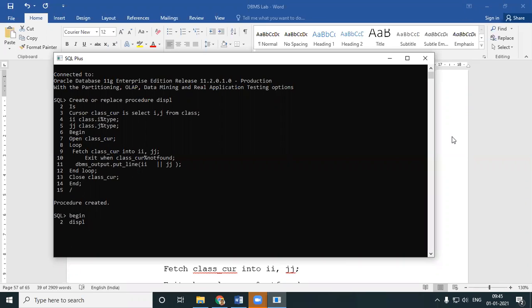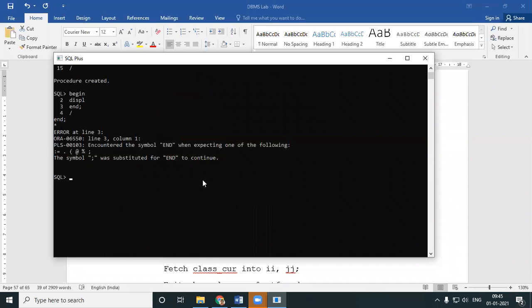Okay, I'll just finish off this then. Display, and anyway, I forgot the semicolon over there. There will be errors. Don't worry. I'll set my server output on. Set server output on.